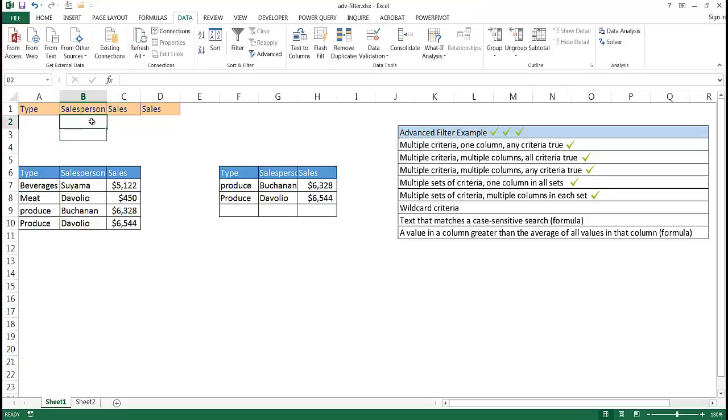For the salesperson, I want the first letter to be anything, which is going to be the question mark. As I mentioned before, the question mark wildcard is just any one single character. The character that I'm interested in is having the letter U as the second letter in the name. Anything that goes after that could be anything, so any number of characters.